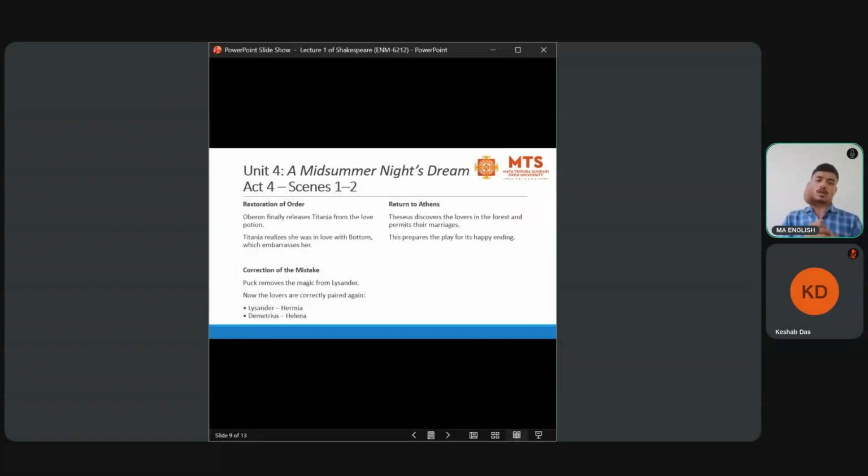So Act 4 is all about the movement from disorder back to order. The magic is undone. The mistakes are corrected, and the characters prepare to return to Athens for celebrations. So it is the calm after the storm. Okay, so that's all about Act 4.